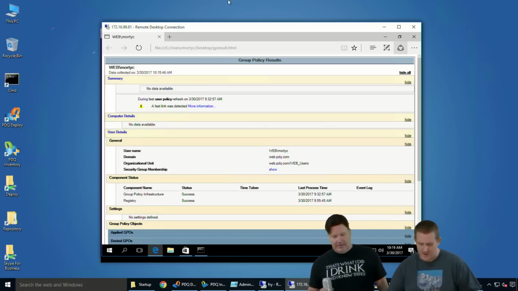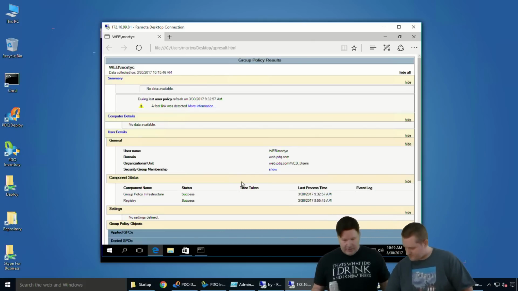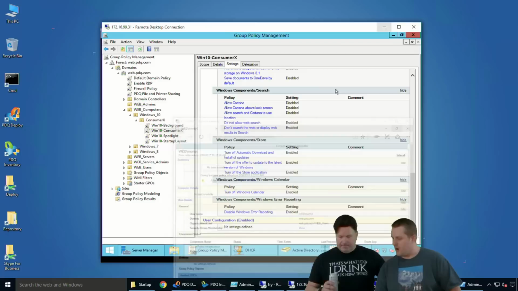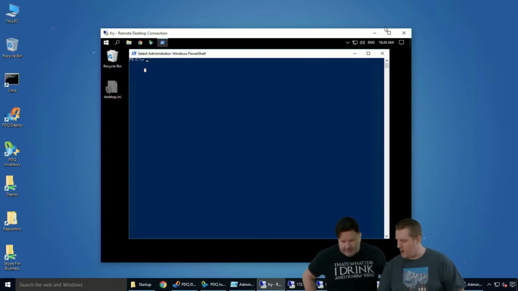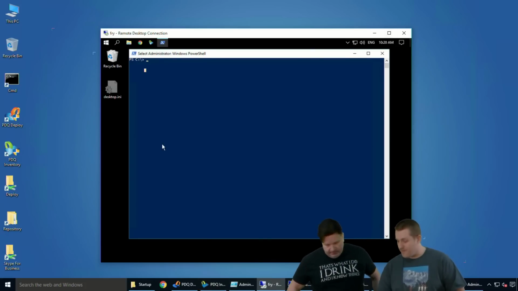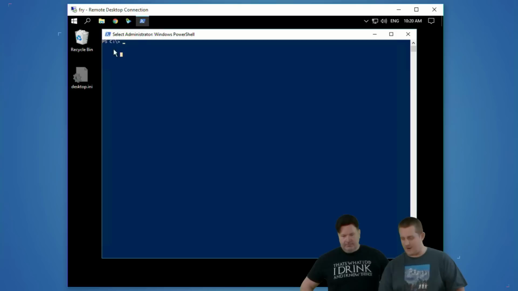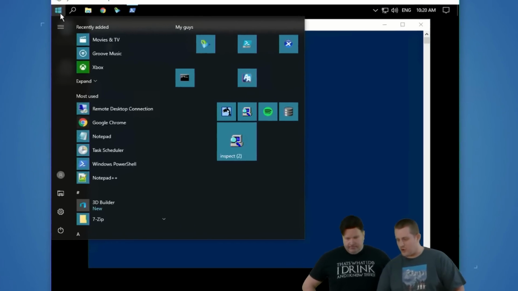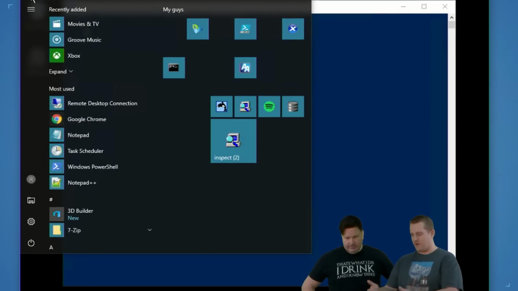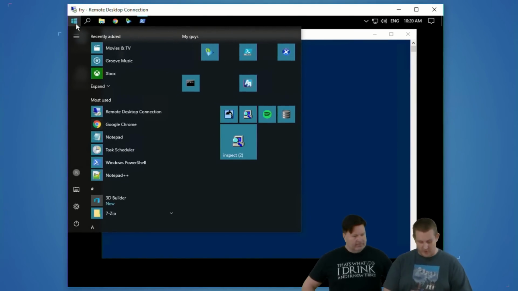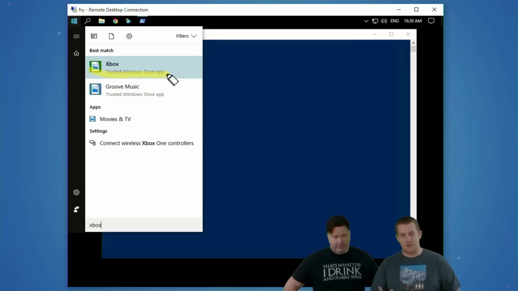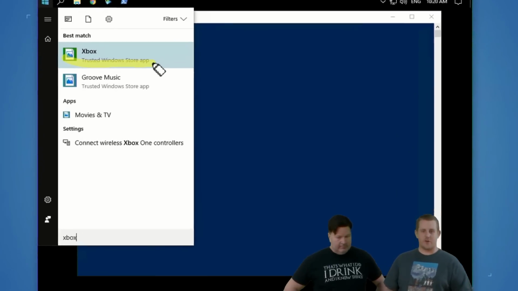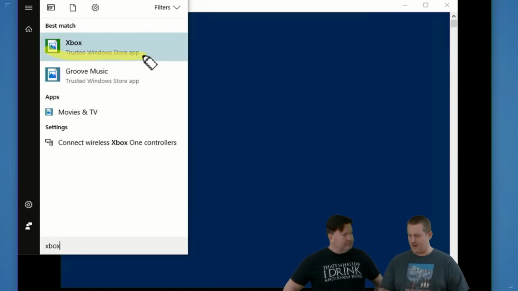So, jumping into PowerShell. That was a good question earlier, because I do want to show exactly how to uninstall all the things. So here we have Fry. Fry is my Windows 10 machine. On this guy, we have some Windows Store apps that we want to uninstall. You can always tell a Windows Store app when you type Xbox and it says Trusted Windows Store App. That means it's through the Windows Store and has its appropriate licensing done.